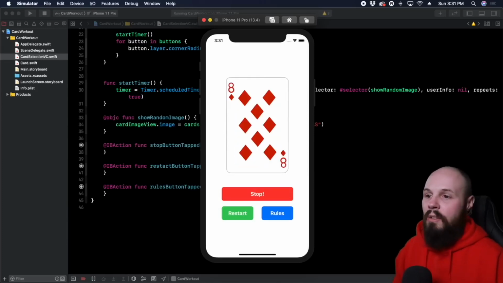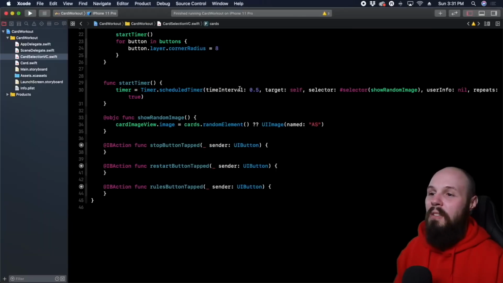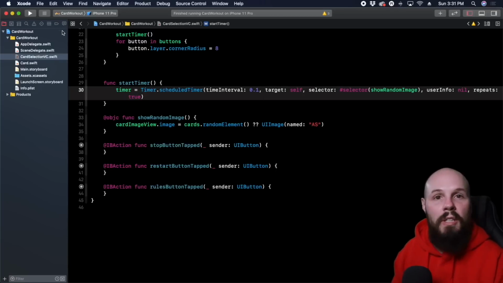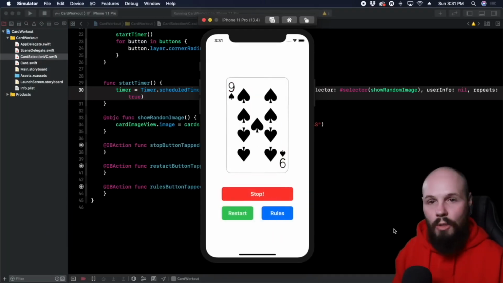Now, half second is a little slow. You can stop and pick what card you want. So let's speed this up a little bit. Let's do 0.1. You can tweak this on your own, dial it into whatever timing you like. So every tenth of a second it's going to change. So now when we run it, you can see it going really, really fast.